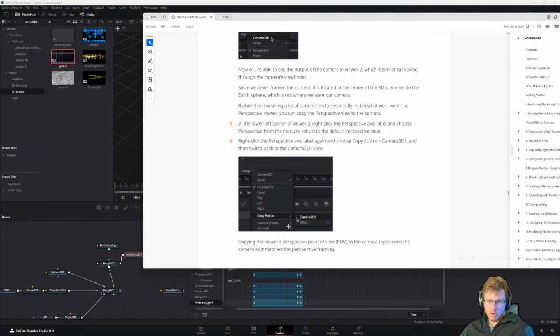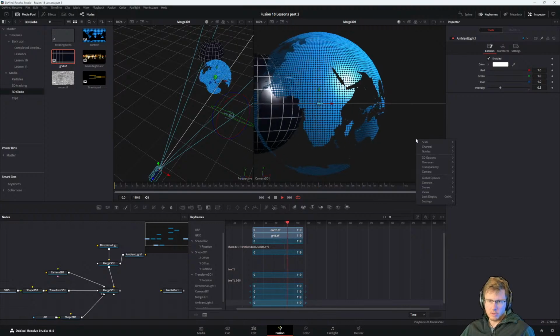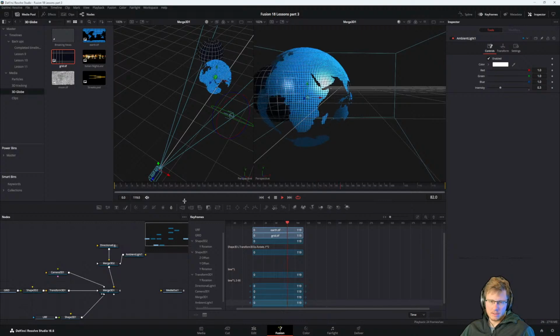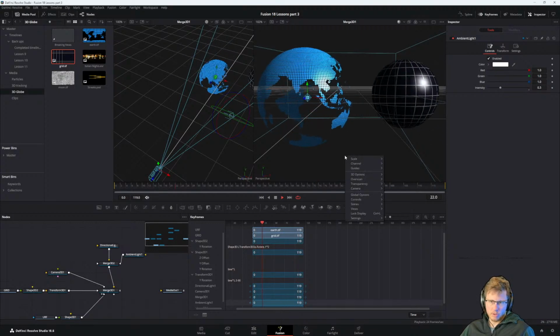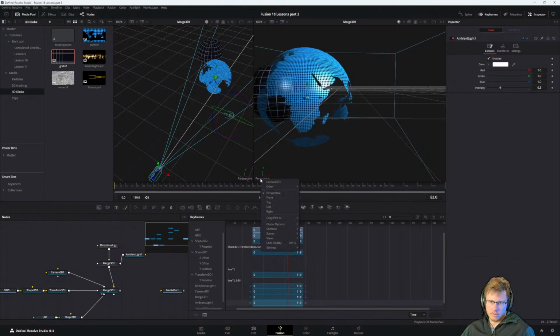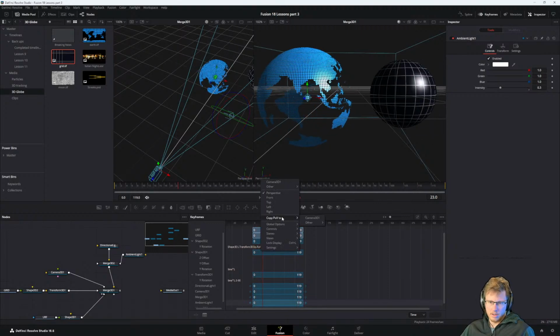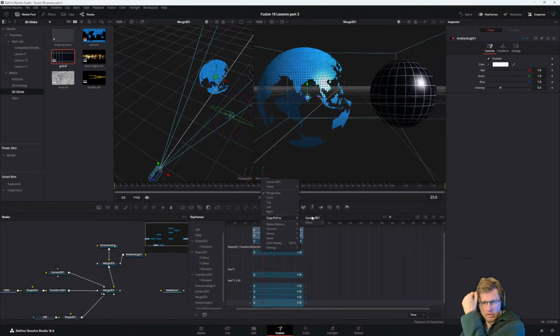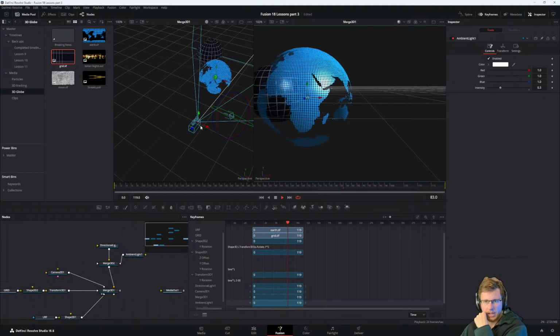Oh, you can copy point of view. So if we like where we were with the perspective and we can't quite figure out how to get back to it, we can right click the perspective axis label again. Oh, click here. Oh, that's hidden. Copy point of view to, and then it snaps the camera.